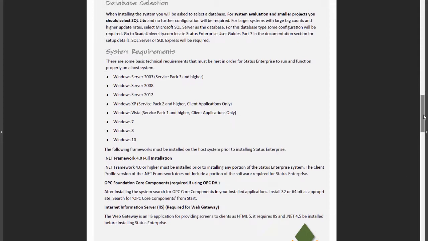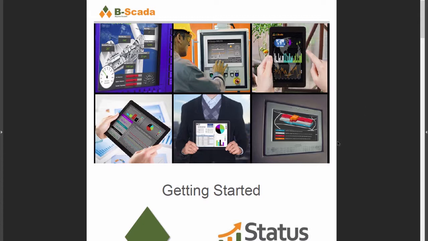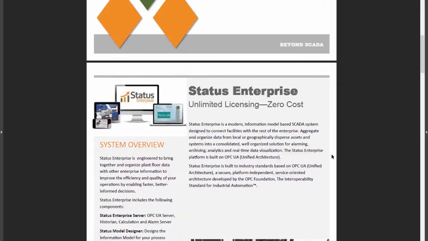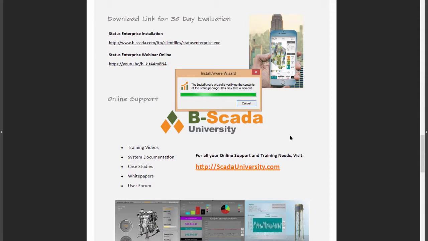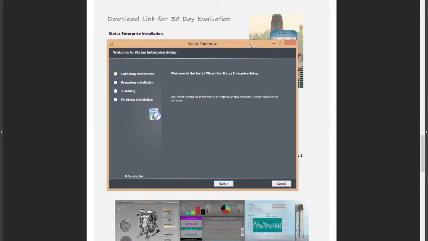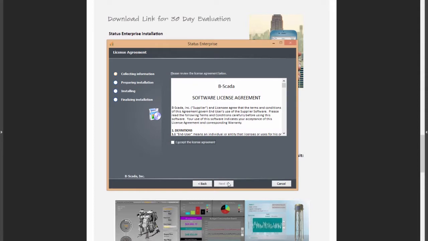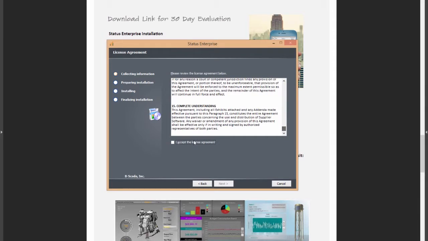Assuming you have the Getting Started guide that you received after requesting your trial download, you'll find the Status Enterprise installation link on the fourth page, right here. You just click the link and your default web browser should begin downloading the installation file. Once the download is complete, you'll open the EXE to start the installation wizard. Alright, once that's completed, you'll just click Next on this welcome screen here, and that will bring you to the software license agreement. Read through it, and select the checkbox next to I accept the license agreement right here, and click Next to proceed.